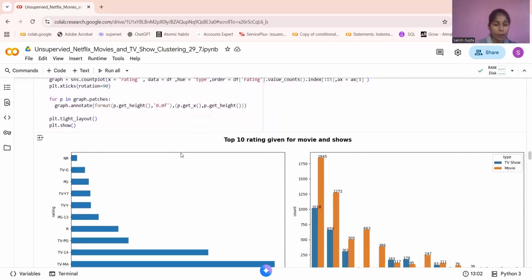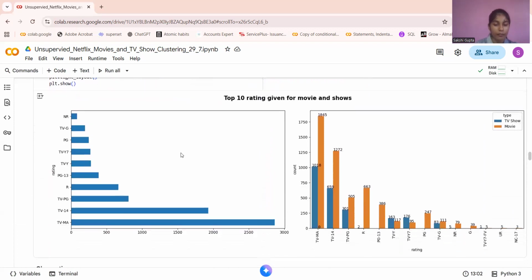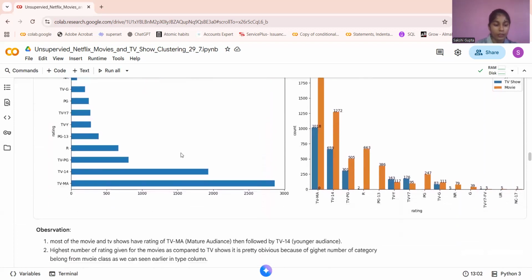Here I created the top 10 ratings given to movies and shows. Most of the movies and TV shows have a rating of TV-MA, mature audience, followed by TV-14. A higher number of ratings is given to movies as compared to TV shows. It is pretty obvious because the number of titles in the movie category is higher, as we saw earlier in the type column.